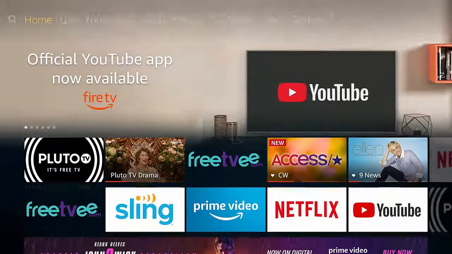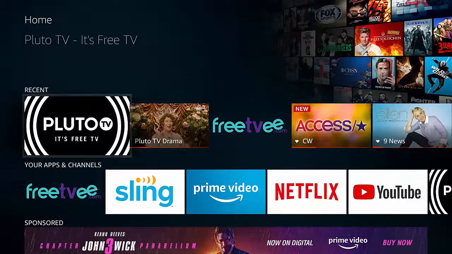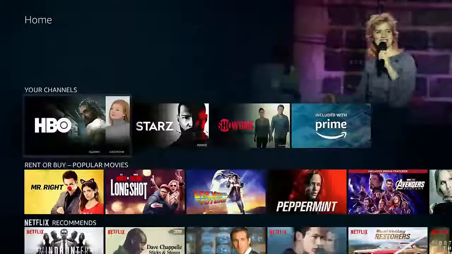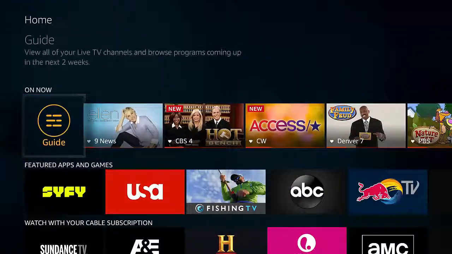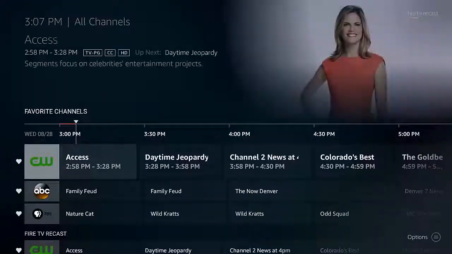Now we've returned to the home screen. We can see the Pluto app. We're going to go down and we're going to access the guide right here.